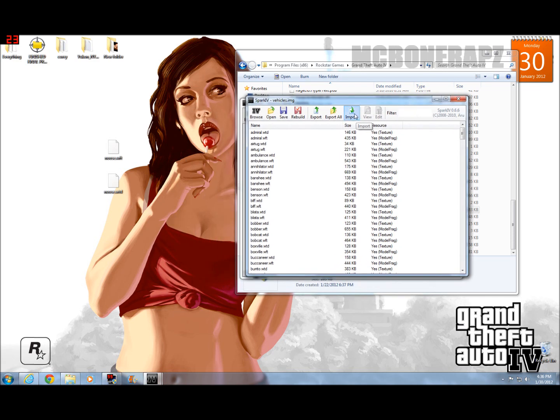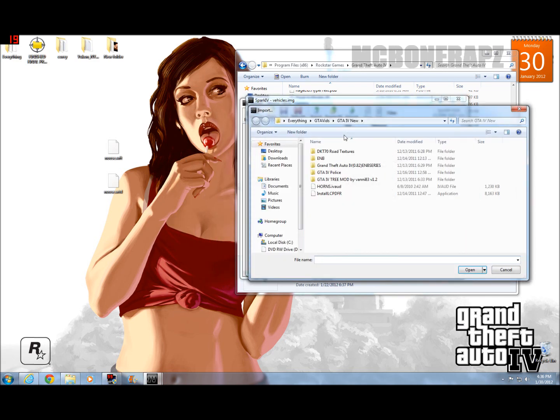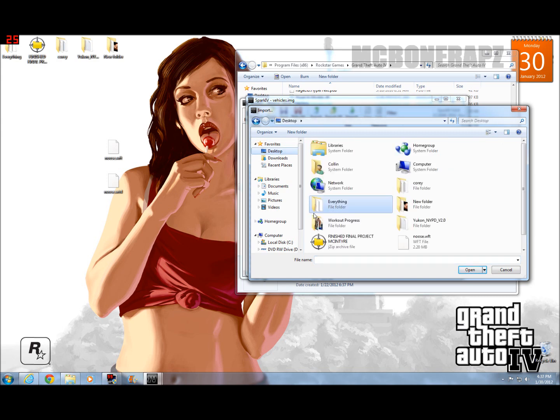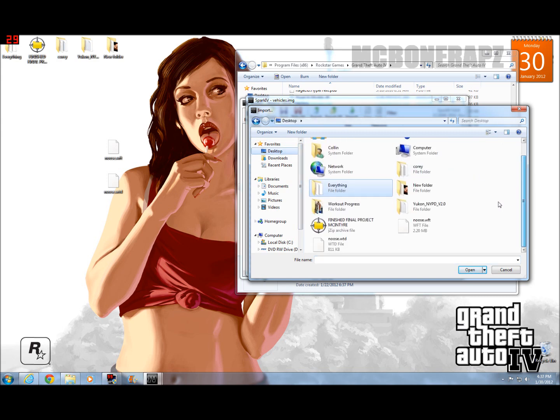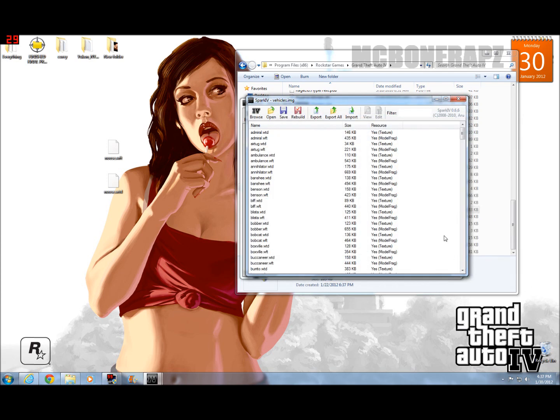Now, you're going to click import. You're going to click where we have it on our desktop. I'm going to click the noose. In the noose, open. Now if you want to make sure it's in there, it should be highlighted in blue. You can rebuild the file or you can save it, but after you rebuild it, you're going to click save.